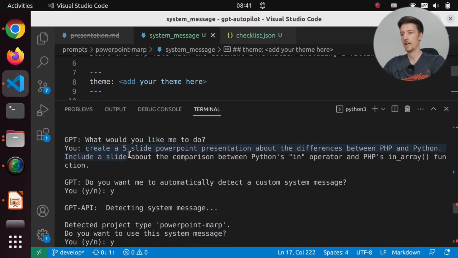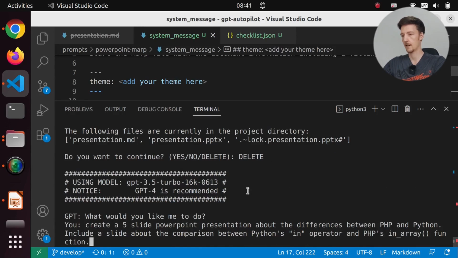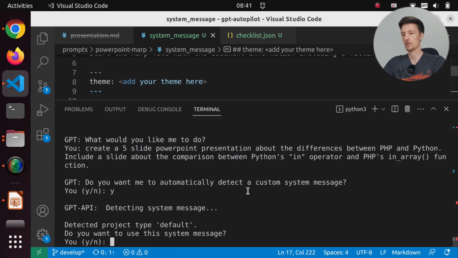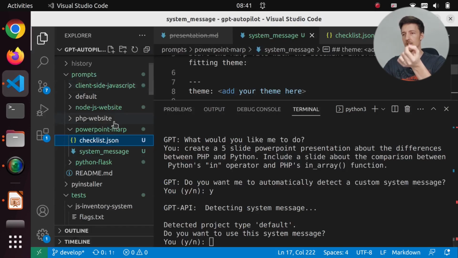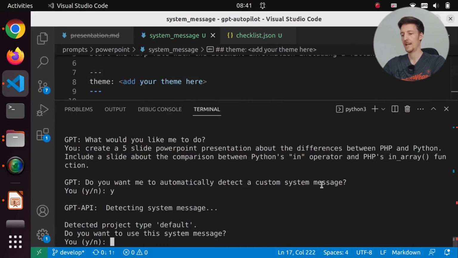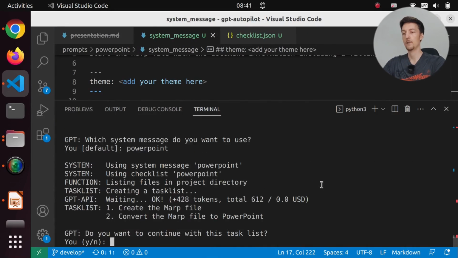So create a 5-slide PowerPoint presentation, and let's do that. And we want to detect automatically, and we will use, okay, now detected default. It's not perfect, this automatic detection. Maybe I should rename it just PowerPoint, because we didn't specify in our prompt that we are going to use Marp. So let me say no, and I will say PowerPoint. And then we create a task list, and I have to confirm, yes, I want to use this task list.